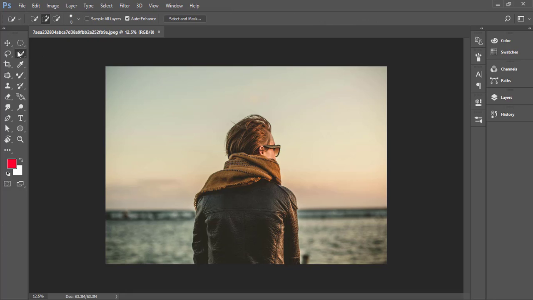Hello guys, today I am going to share with you how to create a Photoshop sunset effect easily only in 3 minutes. First, select the quick selection tool and select the model.